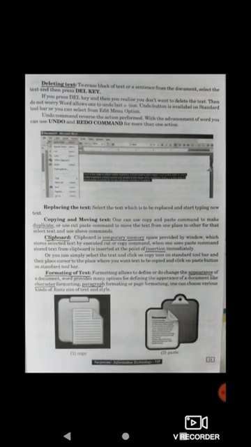What is deleting text? To erase a block of text or a sentence from the document, select the text and then press the Delete key. If you press the Delete key and then realize you don't want to delete the text, do not worry. Word allows one to undo the last action. The Undo button is available on the standard toolbar, or you can select it from the Edit menu option.